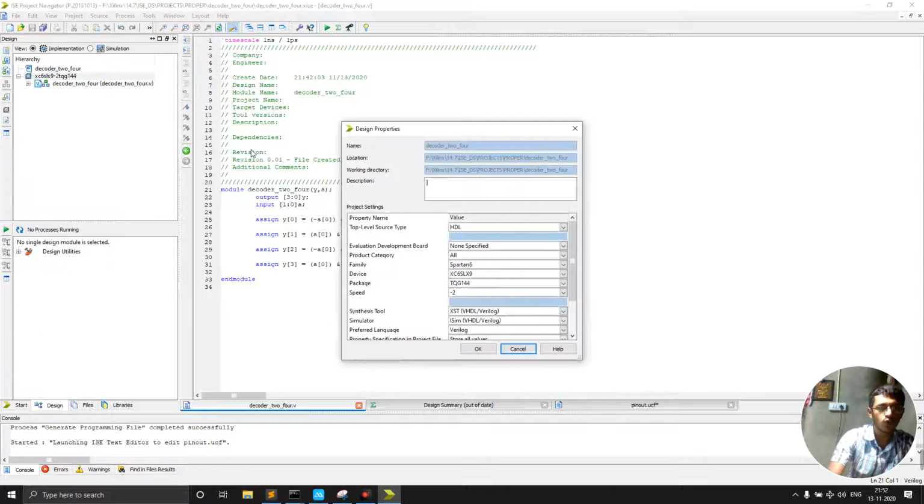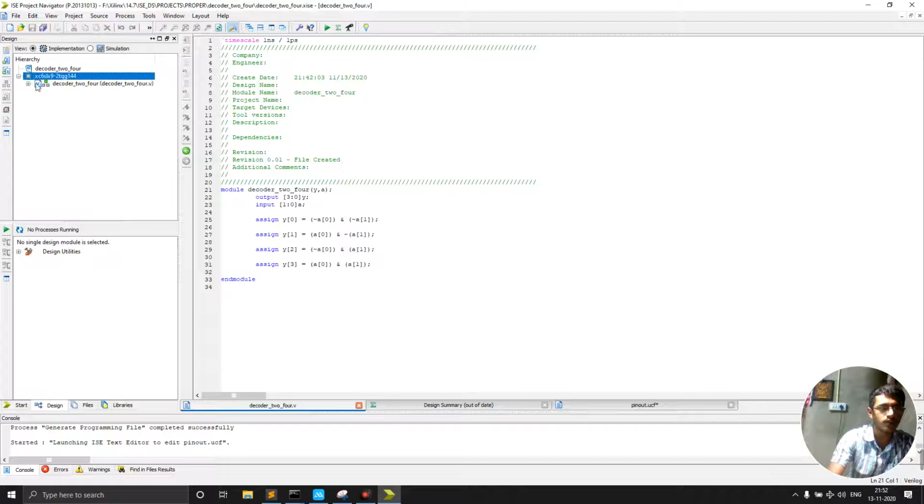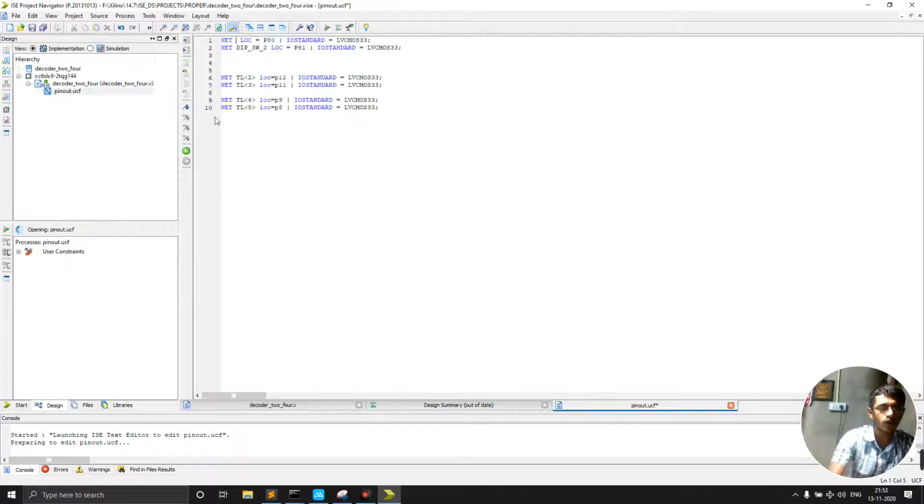Okay, not this one. Where is that? My user constraint file, that is pinout.ucf. So here this is my output. So Y of, okay, what is that?